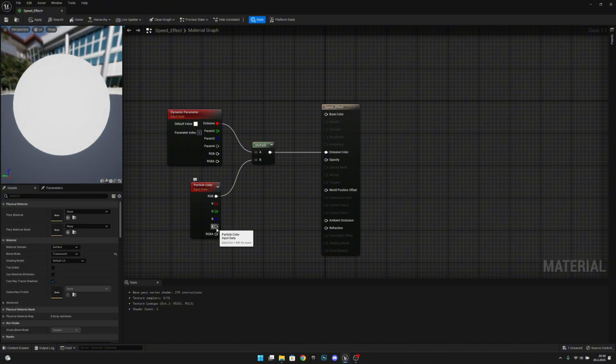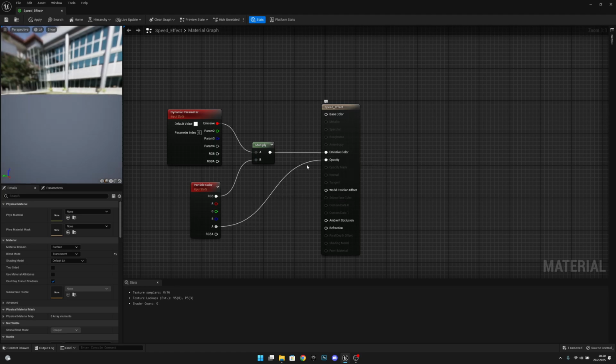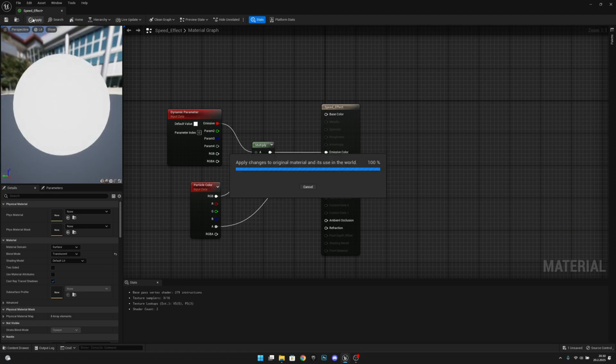And now this alpha, we want to connect to the opacity. Simple as that. Now let's apply. Save.